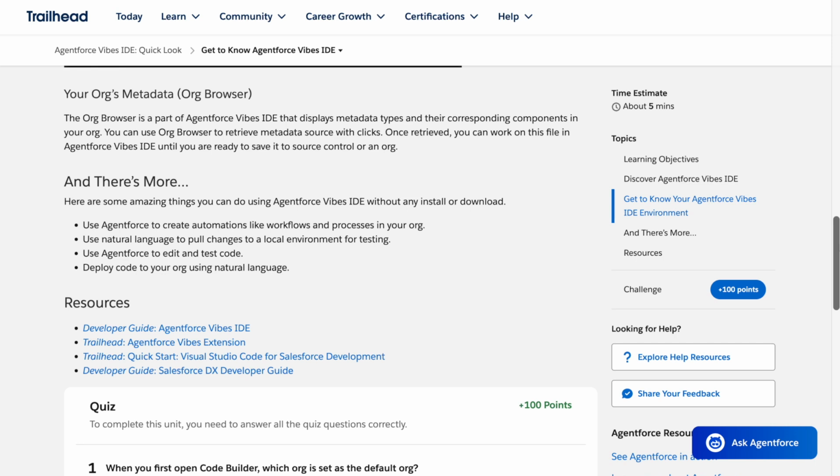And there's more. Here are some amazing things you can do using Agentforce Vibes IDE without any install or download. Use Agent to create automations like workflows and processes in your org. Use natural language to pull changes to a local environment for testing. Use Agent to edit and test code. Deploy code to your org using natural language.